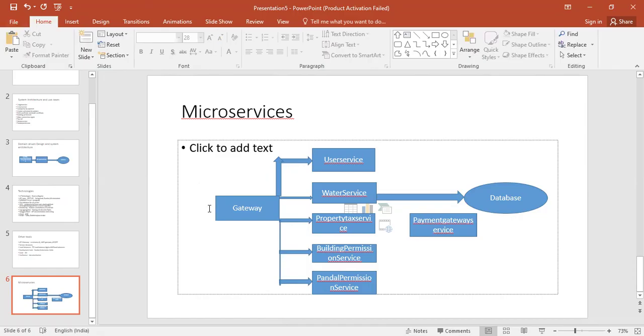For this gateway, there will also be a UI. This gateway service can be connected from, say, any React app or UI app or something like that. Clear?